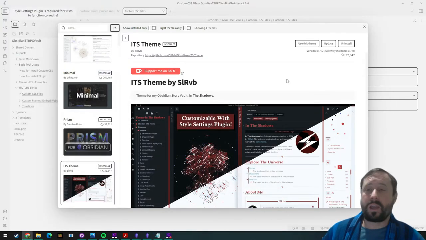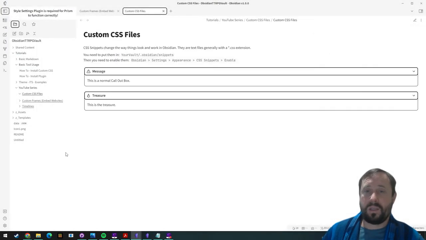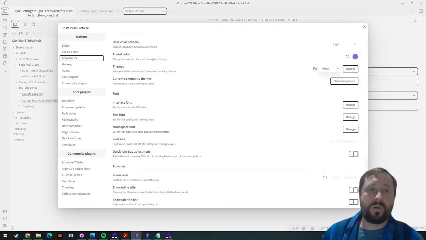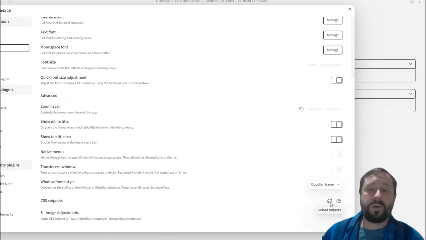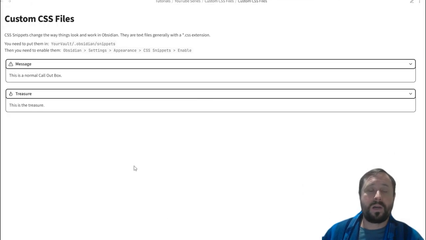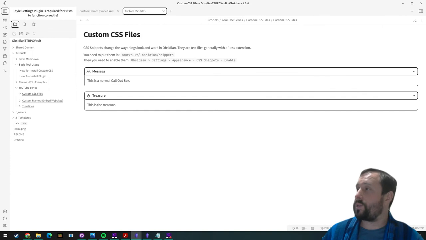And I can go back into settings, if you're not already there, appearance, and scroll down the bottom here. If you don't see anything, just press the reload button, and you'll see that the file that I've just created is now there for us to use. So image-adjustments is available. We can turn that on, and now that's available to us.